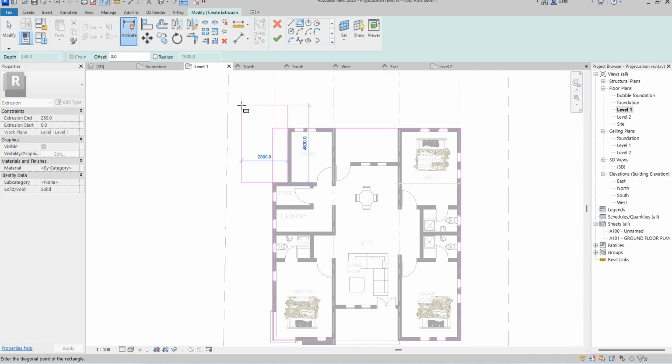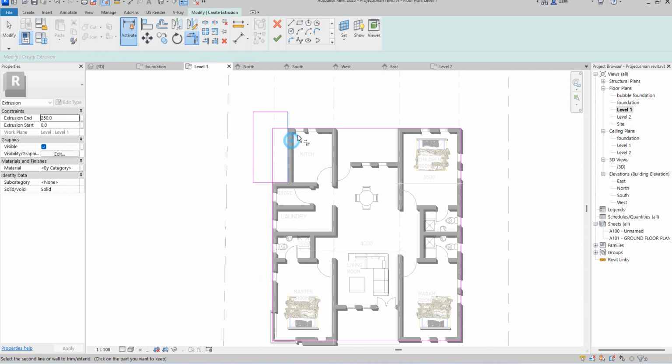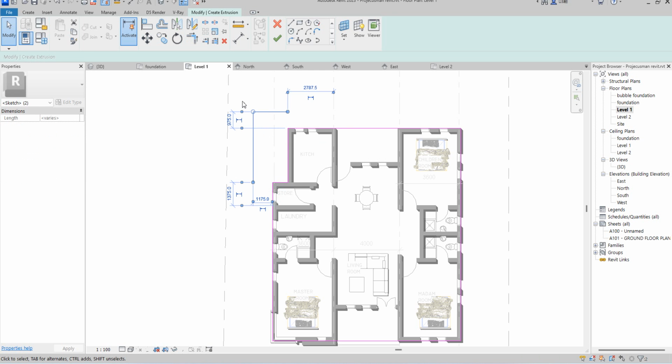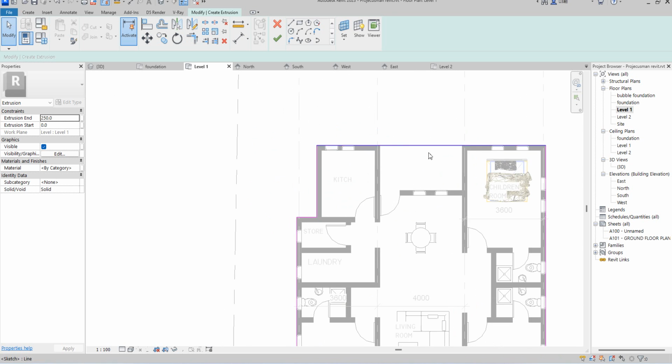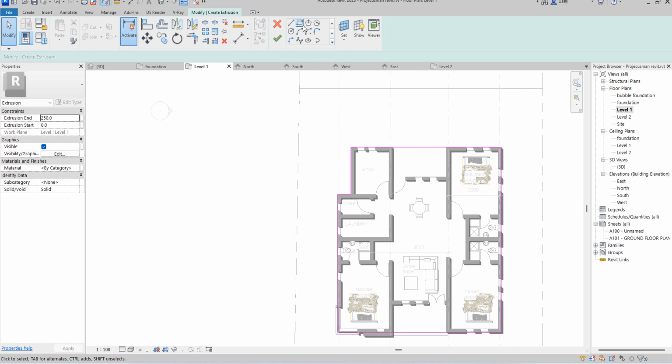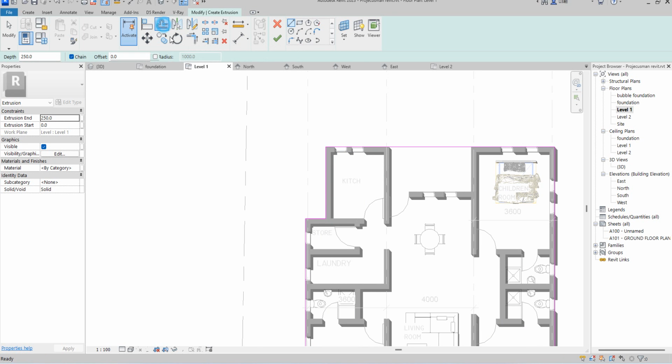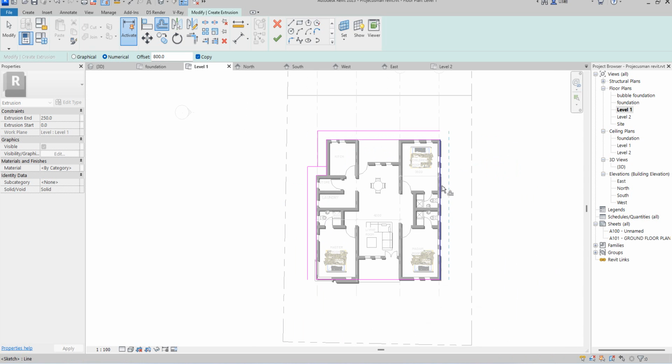The next thing is that you do this. You trim them. Press escape, then delete. What else do you need to do? You need to give space for this entrance. We do that by offset. Let me say offset of 800, with copy. We'll do that all around.